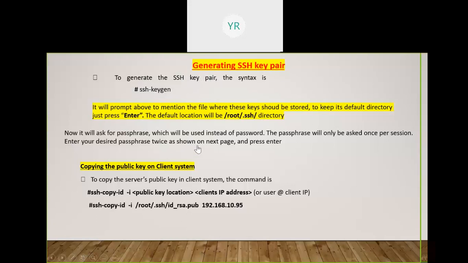Now it will ask for some passphrase. The first time only, it will ask you to enter that passphrase. Passphrase means just some wording phrase that you want to remember. The passphrase will be asked only once per session. After that, press enter, and the keys will be generated.